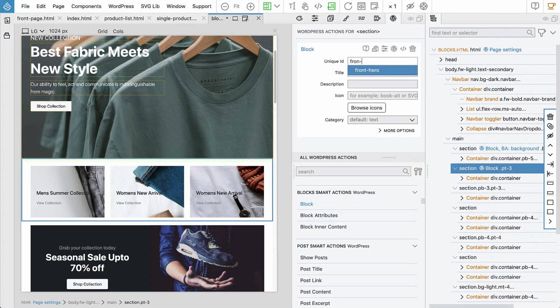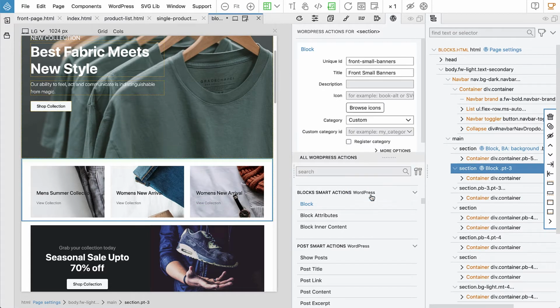How should we call it? Small banners. Front small banners. So like plural, that's the parent. Category custom shop.